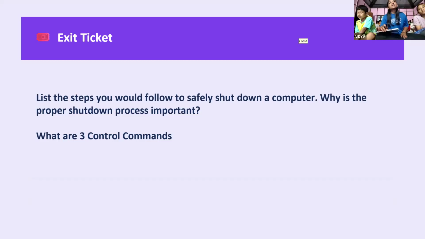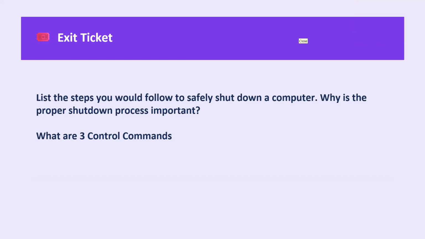The proper shutdown process is important because when we do not shut down the computer properly, it will destroy the system of files that we use and save. But when we shut down the computer properly, then our files will keep safe. Very good job. Nice. Now, can somebody else say what are 3 control commands and maybe what are they used for?